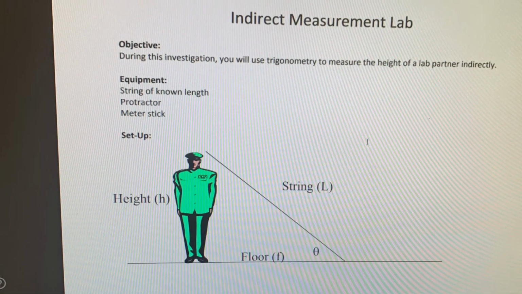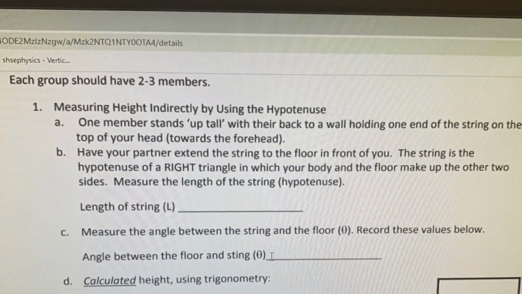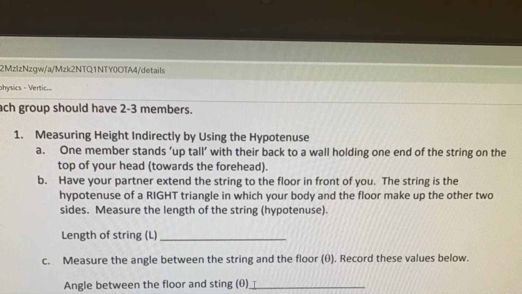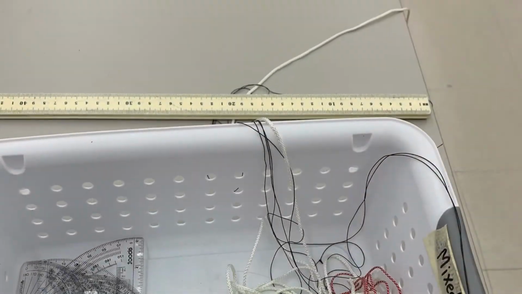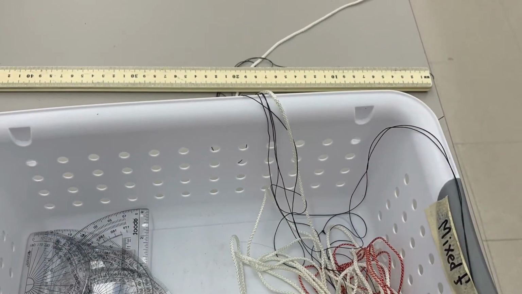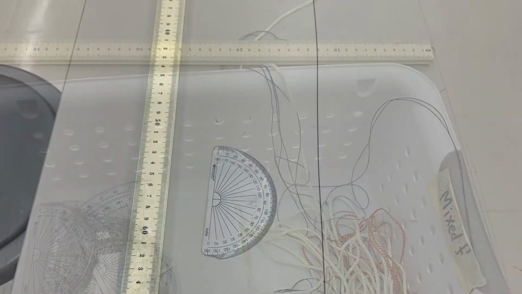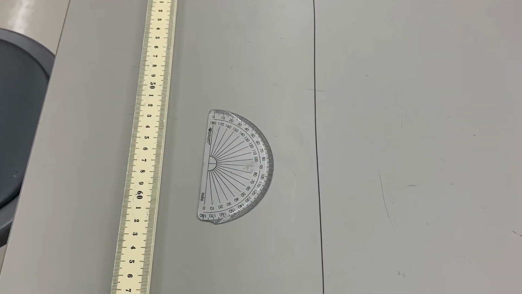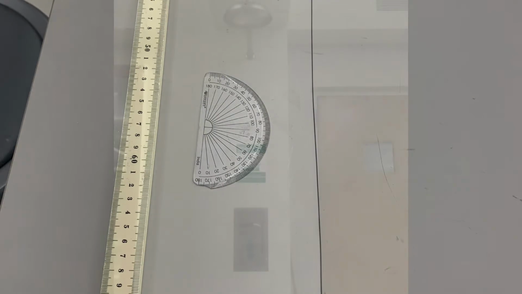Okay, now you're going to move on to the second document. This is the Indirect Measurement Lab. For this lab, you are going to be using materials located inside of the white basket. In order to do this lab, you are going to need 1 meter stick, 1 protractor, and 1 length of string.